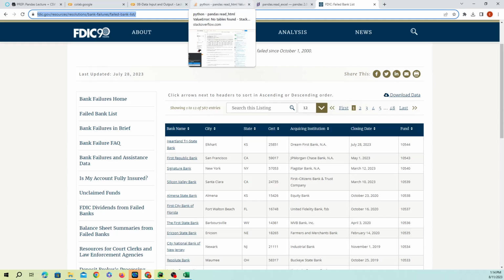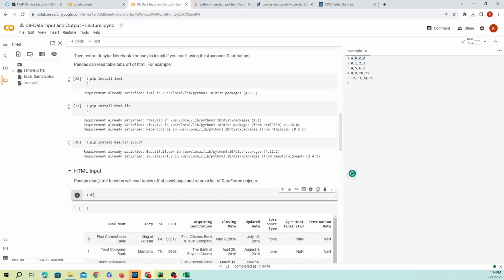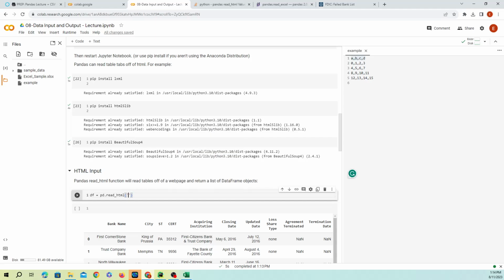So what we're going to do is go back to here and say df equals pd. We're going to read from an HTML file, which is kind of cool that they all keep it the same, right? Read from a CSV file, read from an Excel, read from an HTML. So it's nice that it keeps it the same.